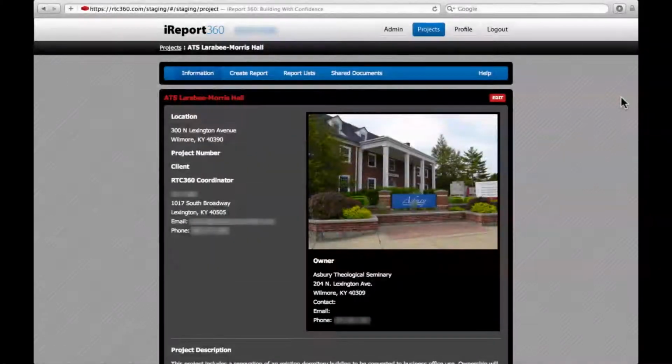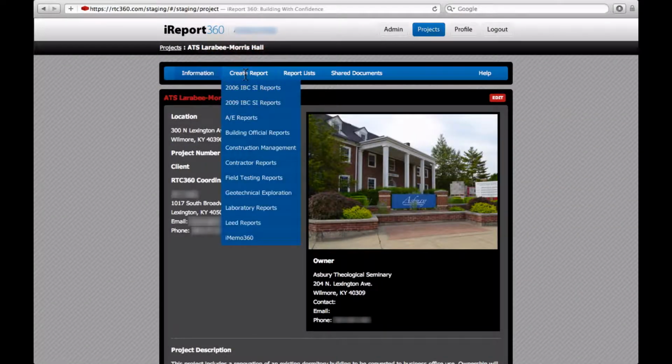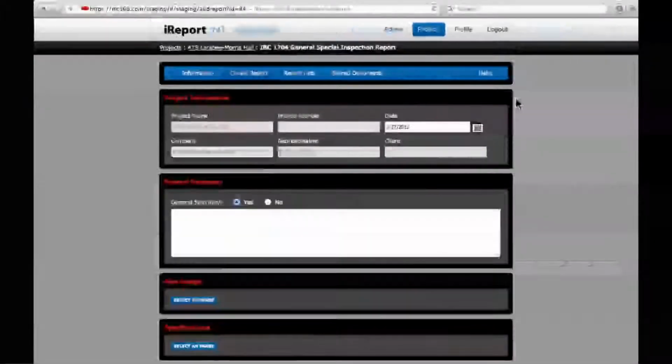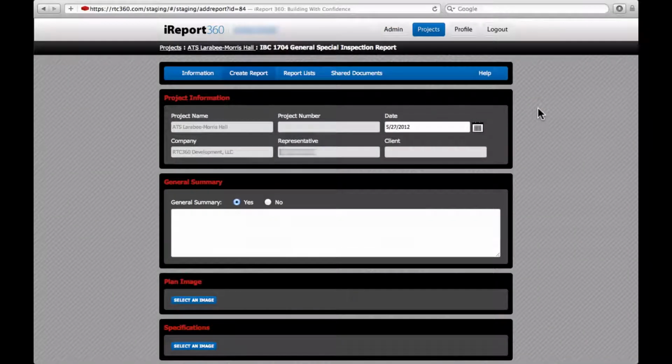So back to the information page. Now we are to create a report. Once you're in Create Report, there will be different options that are shown to you, and it depends on which role you are signed in as. Now I'm ready to create a report. For this general purpose, I'm going to select General Special Inspection Report. So now I'm ready to create a report.